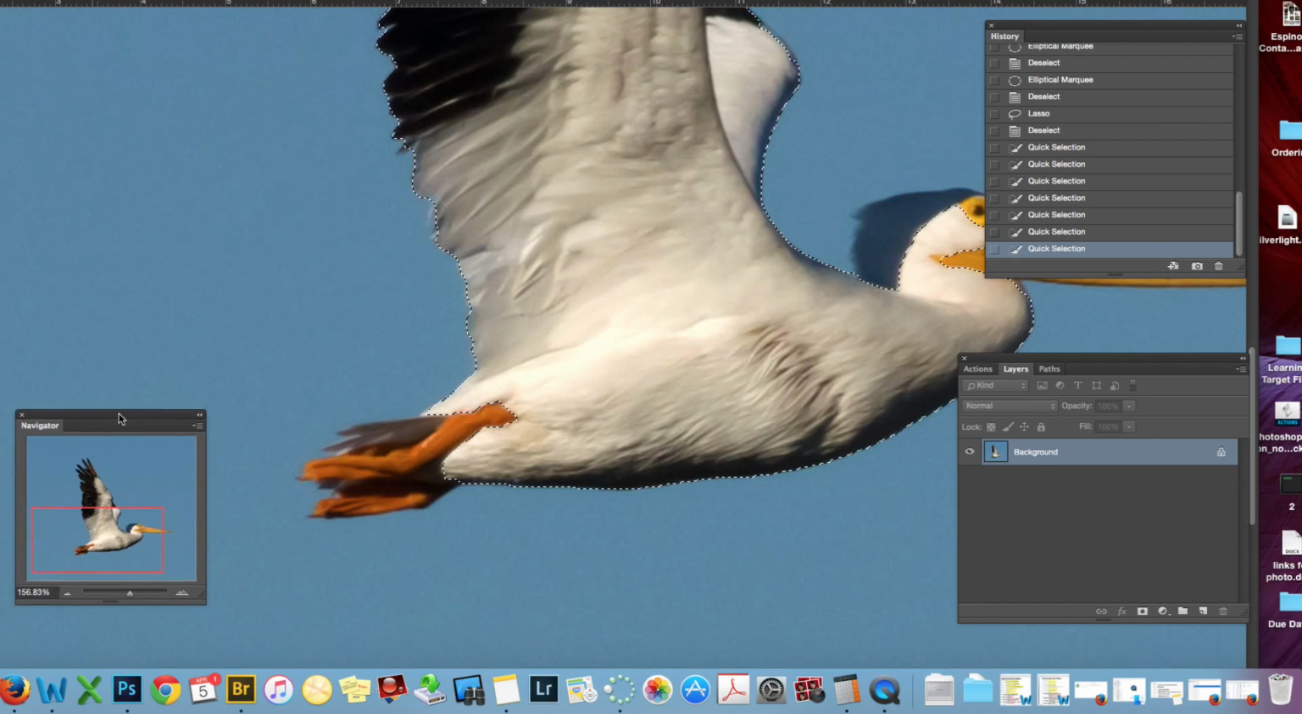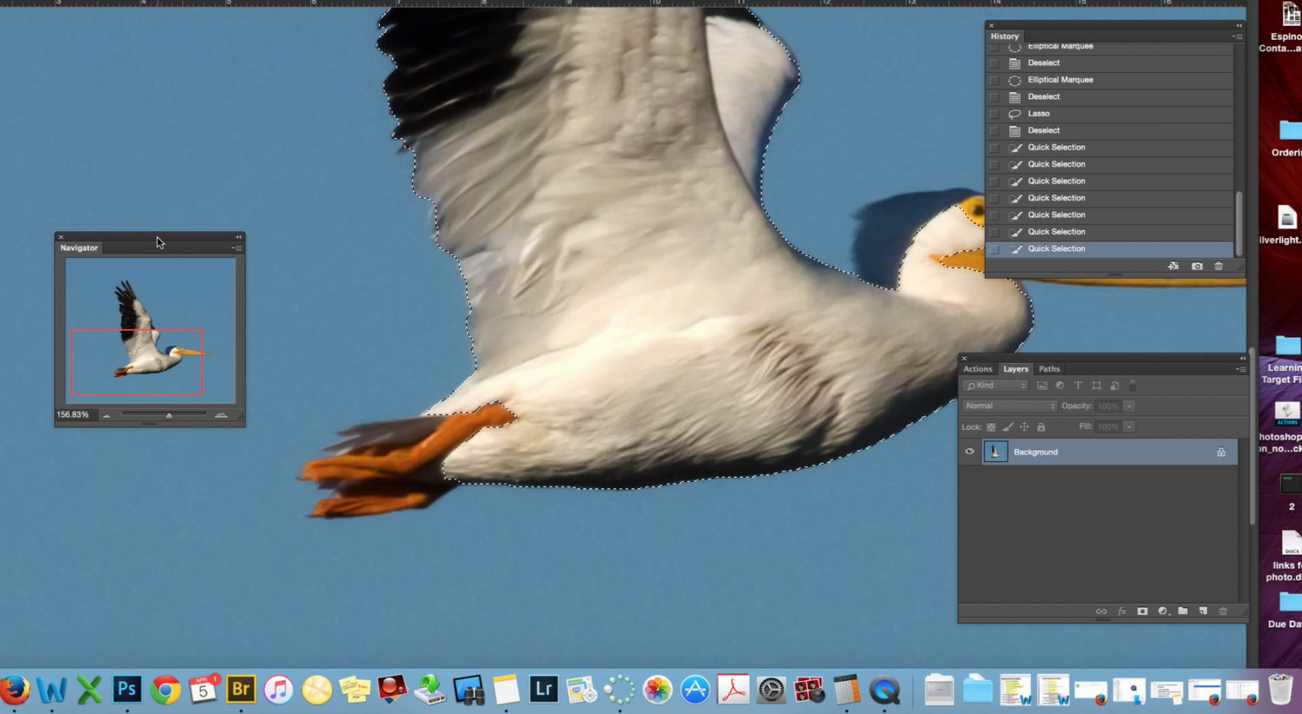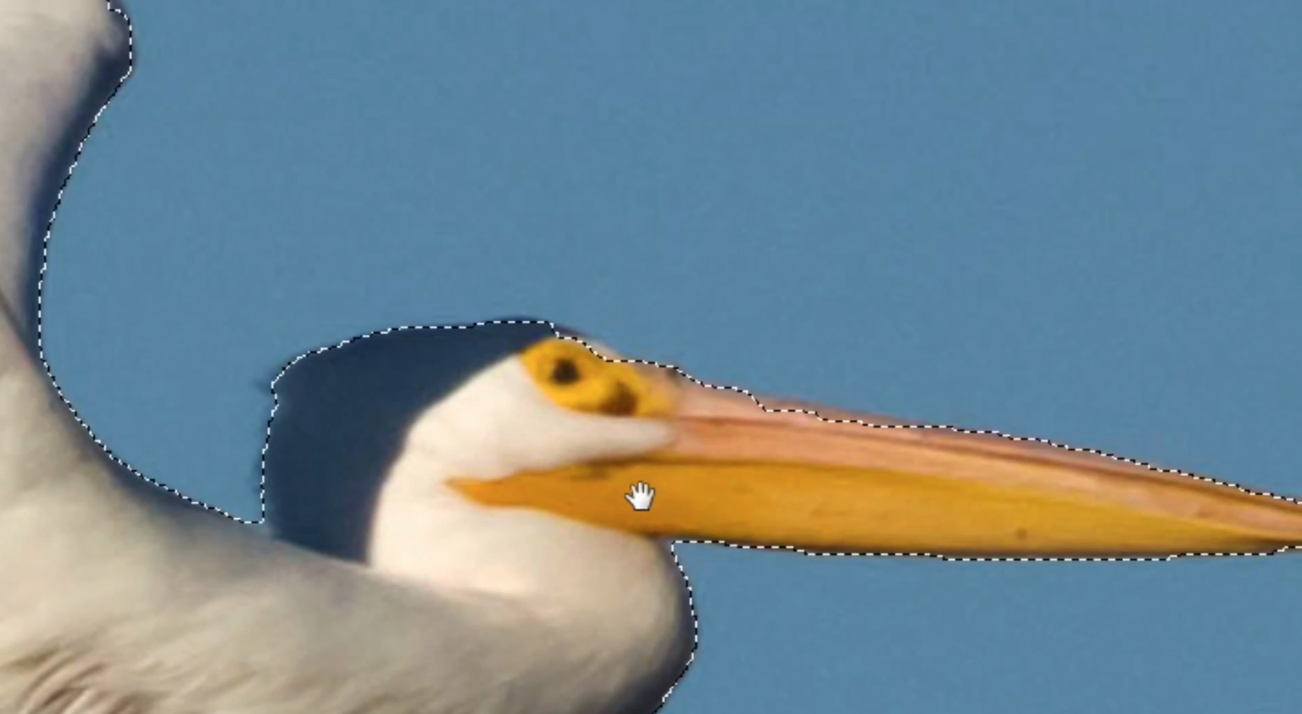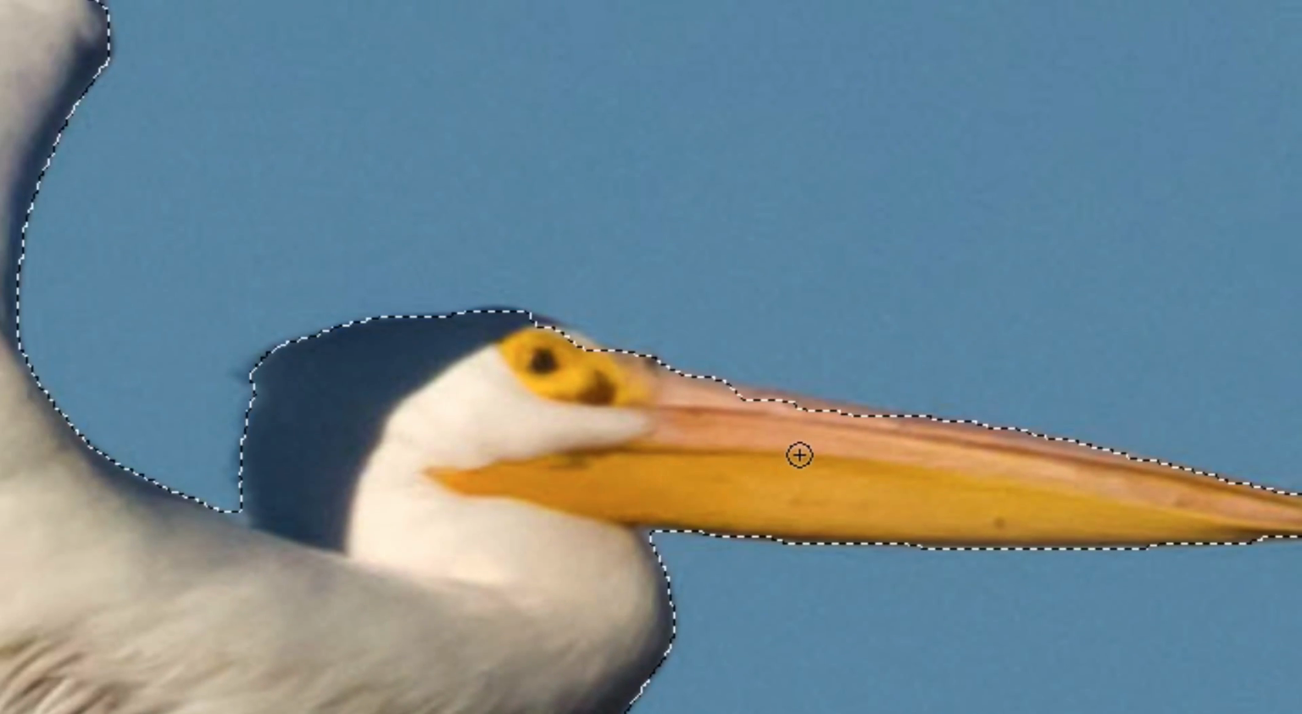Use your navigator. If you like keyboard shortcuts, if you hold your space bar down, you get, this is called the helping hand, this little hand. And it allows you to kind of move around, and it doesn't take your selection away. I kind of prefer that, but a lot of people love that navigator too. Did I get the beak all the way? Oh yeah, I got the beak all the way.